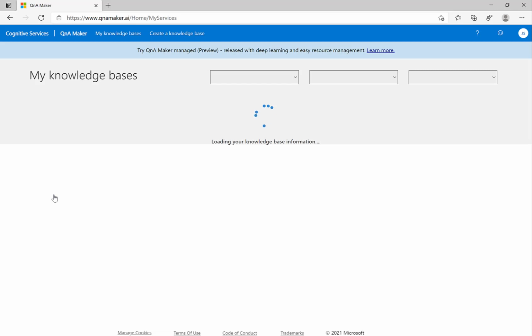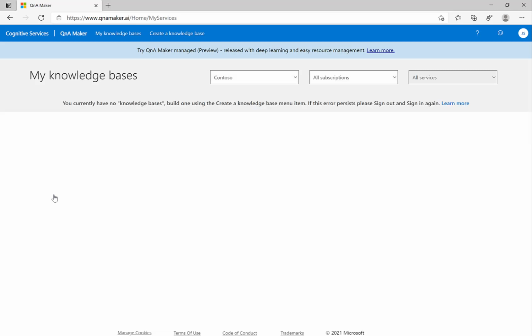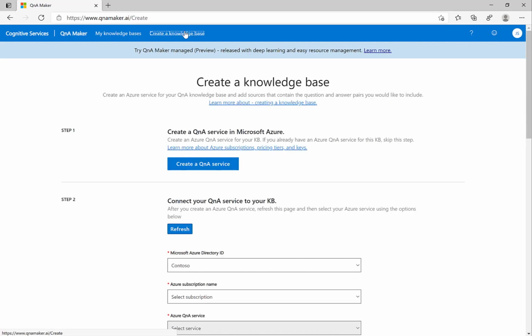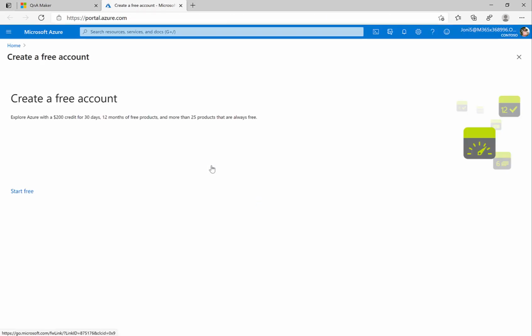Now, these knowledge databases are actually stored in your Azure subscription. So the first thing that we need to do is log on or create this QnA service in our Azure subscription. In my specific case, this demo user does not have an Azure subscription, so I actually need to create one. This can be done very easily.